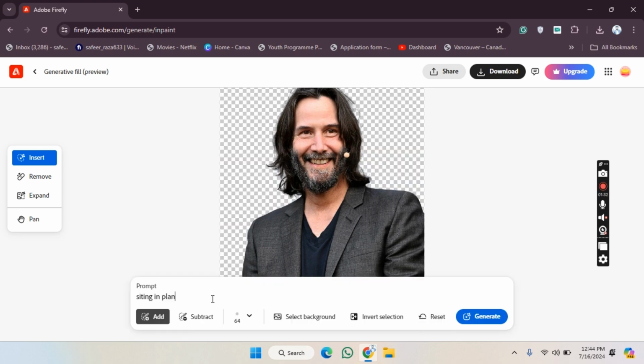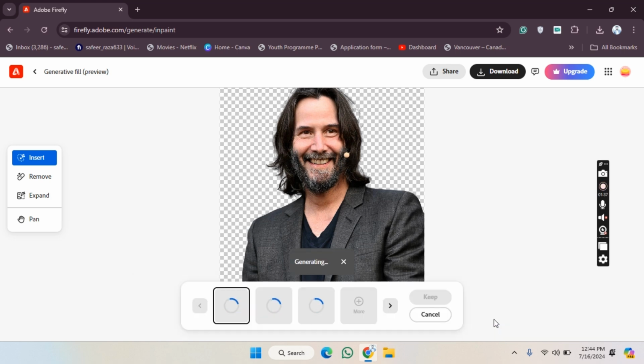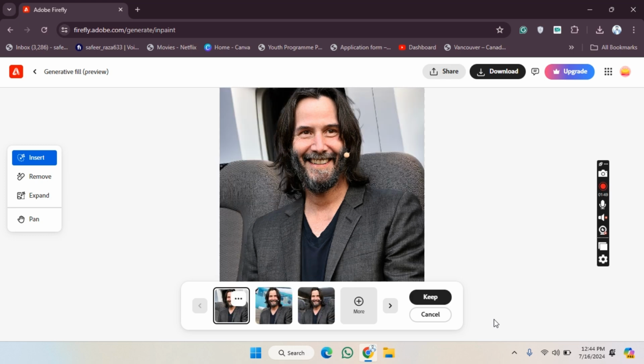For example, I'm going to write some changes like the plan, and then we have to click on generate, and after clicking on generate, it will generate the result again. So let's see how it's going. There was a spelling mistake. Make sure whenever you are writing or providing the command, it should be correct grammatically and spelling-wise as well. So as you can see now, it's done.